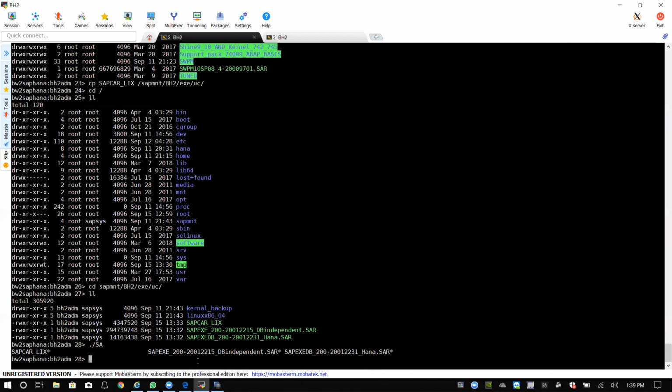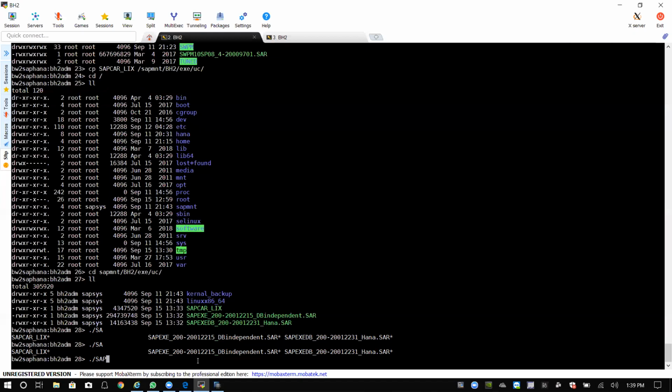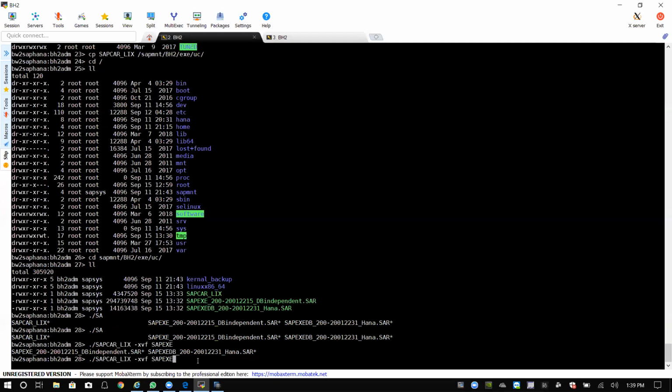Yes, I think we don't need to copy this file. Otherwise, after extracting, we need to delete this file. Okay, oh yeah, you're right. So you want to do it that way, guys? Tell me which way you want to do. -xvf. First file, just give the path where we want to extract this file, underscore 200, and then I have to give it the full path, which is /sapmount/th2/exe/uc/linux.